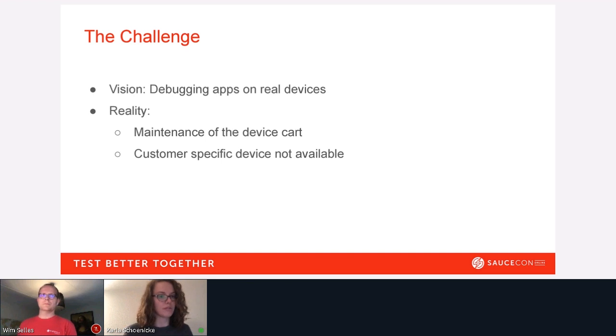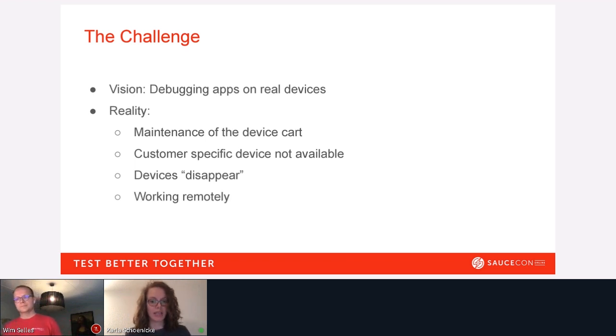Maybe you don't have the customer-specific device in your device card. So you need to provision it, also maintain it. How do you do that when you're remote? Then a concerning thing for managers especially is the theft of devices. Devices just disappear. And now when you're working remotely, I already mentioned it, especially with COVID-19, you're working remotely and need to move to the cloud.